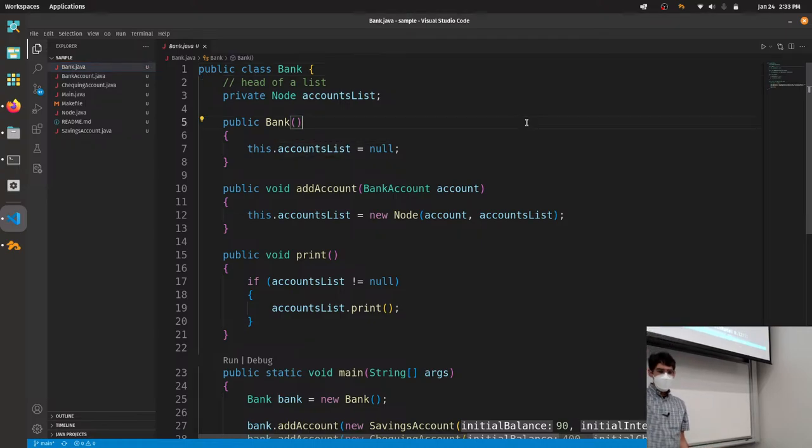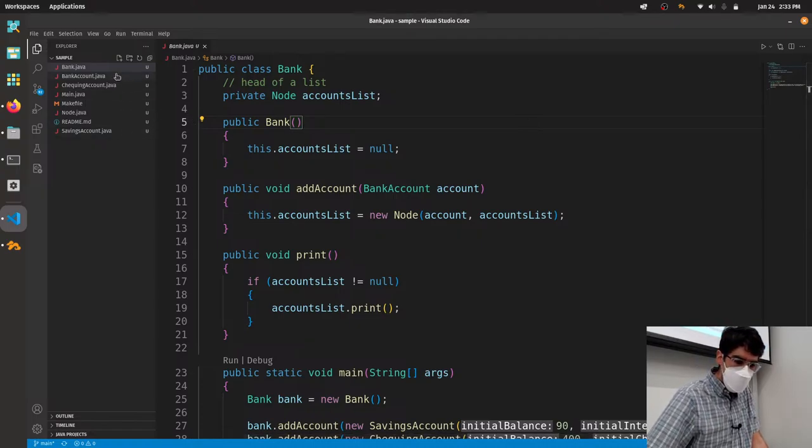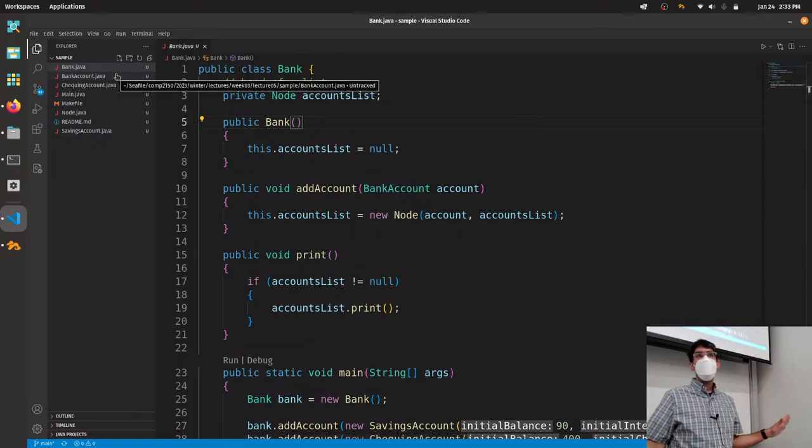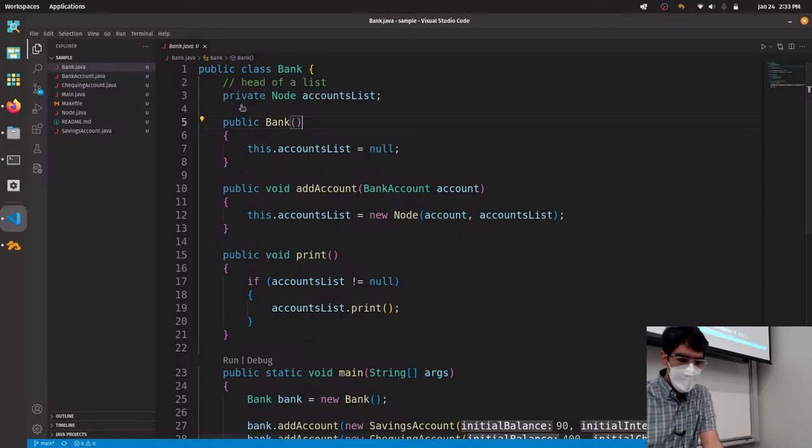So we've got this public class bank, checking account, savings account, and bank account. They didn't change at all. We didn't make any changes to those classes last time. We were just using them as they were before. Our bank class has a private instance variable that is the head of our list of accounts. This is going to be the collection of all accounts.